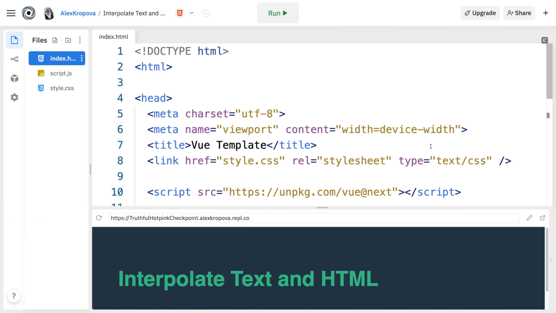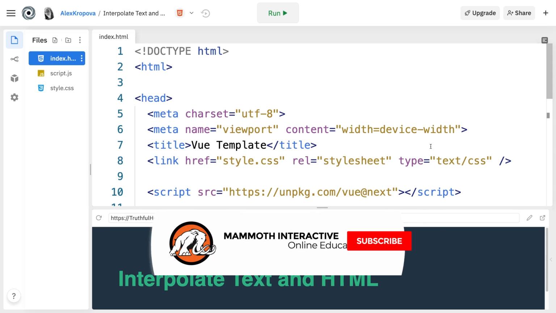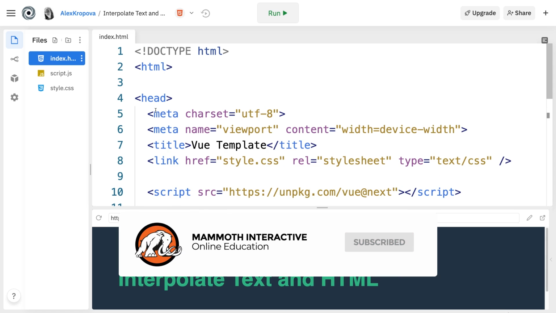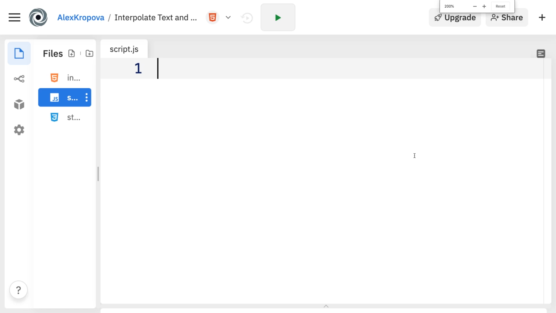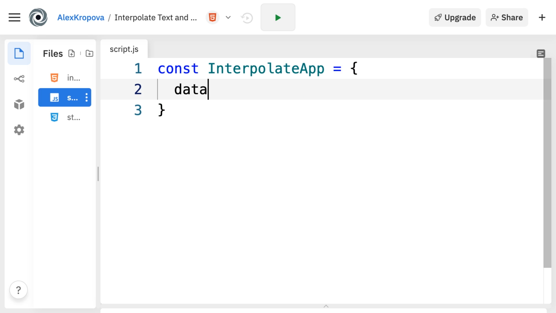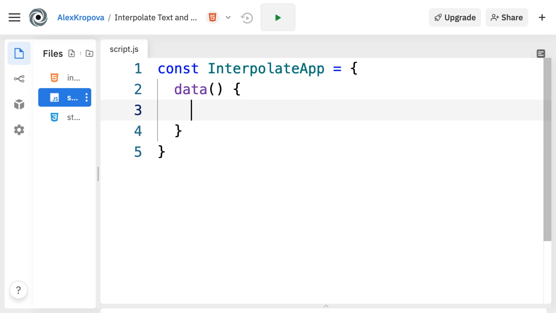Hello everyone, and welcome back to our Vue course. In this lecture, we're going to learn how to interpolate text and HTML from Vue to HTML. For this, I've opened up our template again, and let's get started in script.js. Here we're going to write a new Vue app. We'll open up a constant and we'll call this, let's say, interpolateApp. And we're going to define the data of the app, of this component.